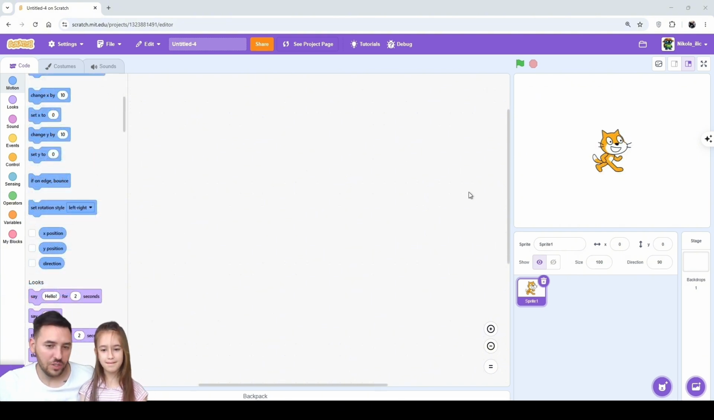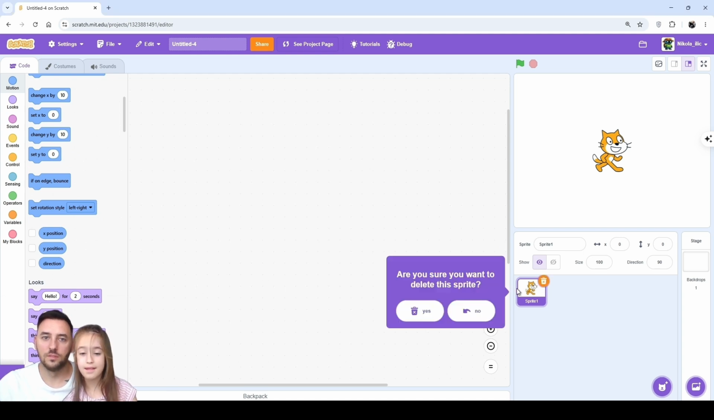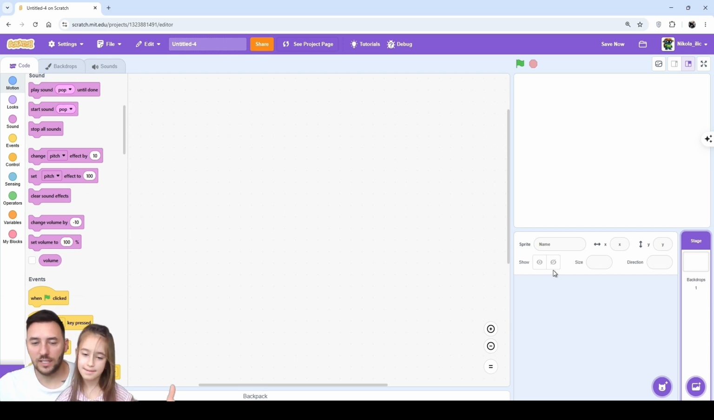Okay Sophia, are you ready? Yes. Okay, take the mouse. What's the first thing we need to do? We need to delete the cat. Are you sure? Yes. Okay, good. What's the second thing we need to do? We need to make our background.